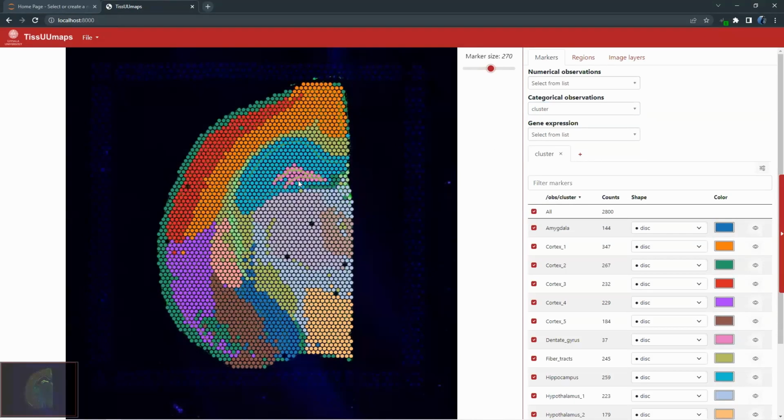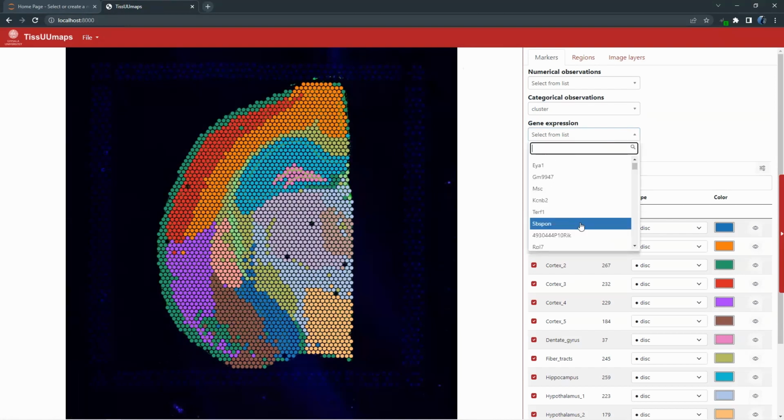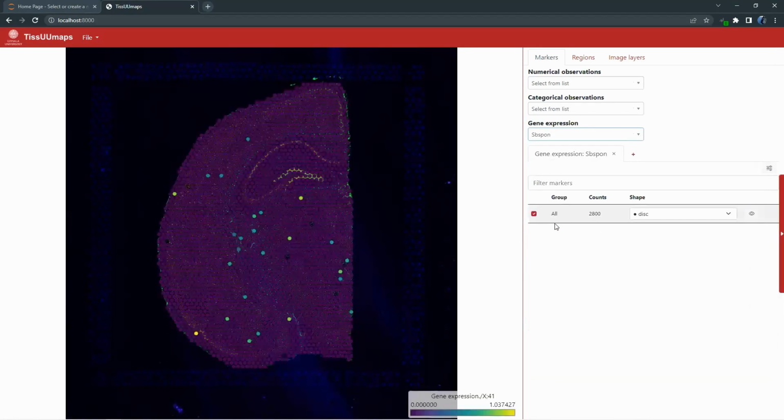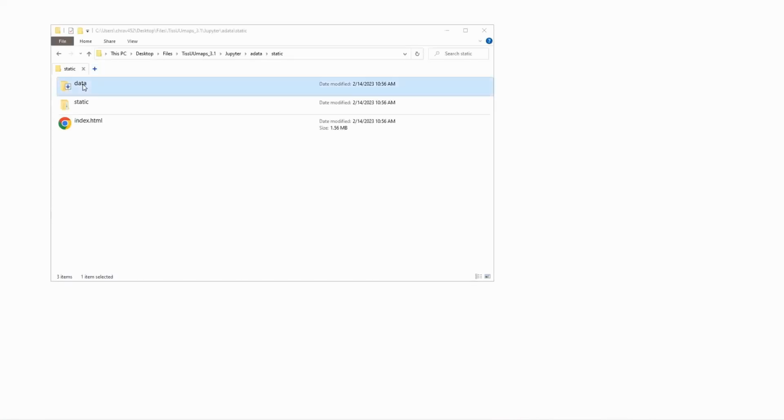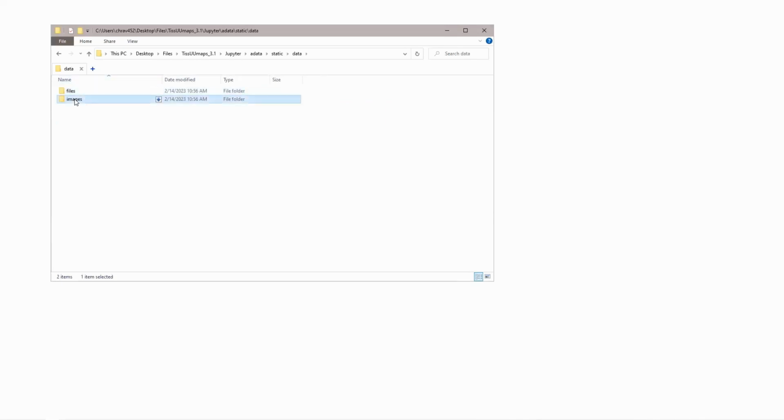And now you have your clusters. And you also have the whole gene expression list, and you can select one and display it. So you have access to everything. And if we look at what was produced in the data, you actually have your image background that is exported as a DZI file so that it can be loaded in the browser. And you have your H5AD file that is accessed as an HDF5 object, and then it can load all of the observations from it.